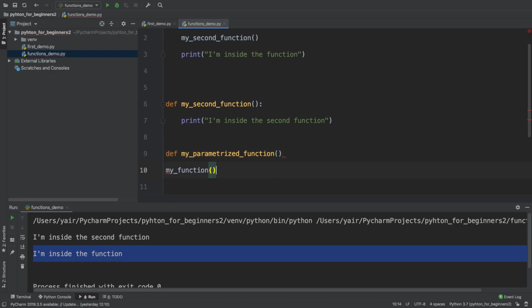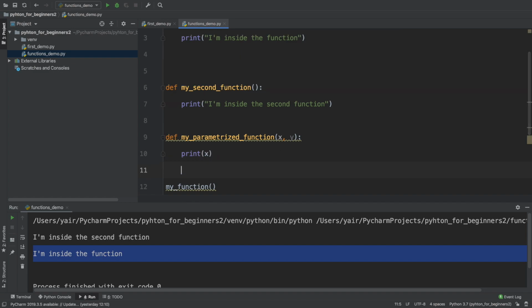Okay. Here we can pass a parameter. Let's call it x and y. Let's print x, sorry, it's a lowercase x, and let's print y.